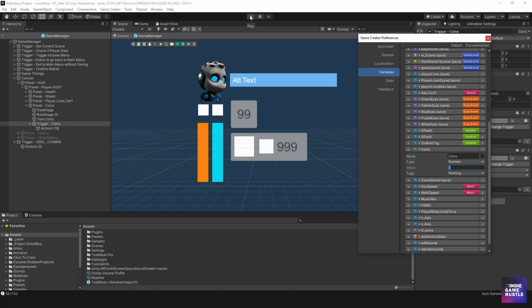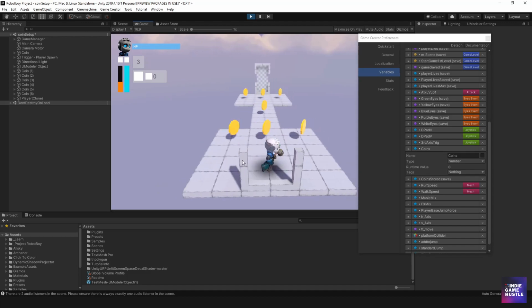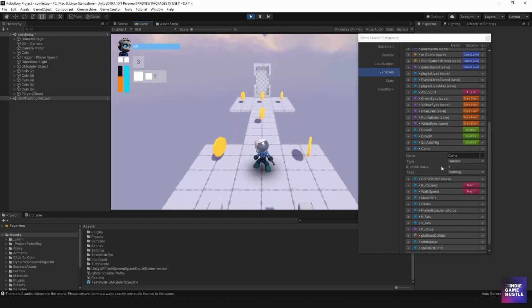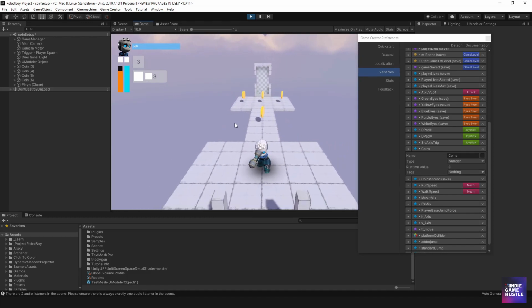I'm going to go ahead and hit play. And once we touch this coin here, we're going to see this value change. So you got 1, we got 1. 2, 2, and that's how it's all working together.